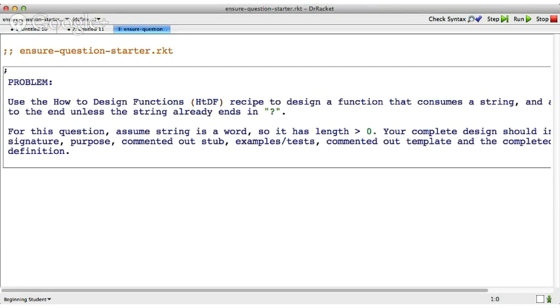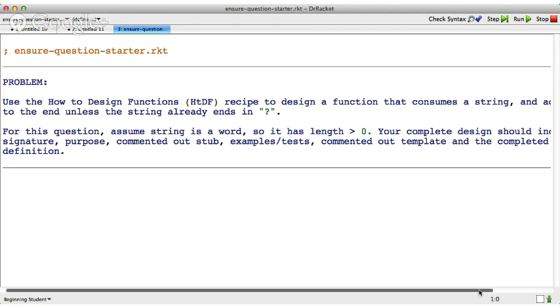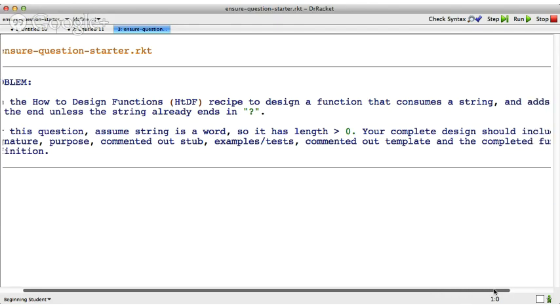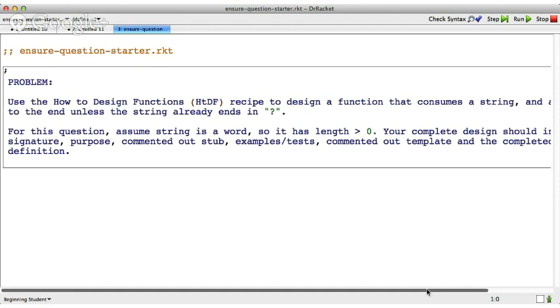and I'll open it up here in Racket, and there it is. I've made the font a little bigger for you all to see, so that's why the question box isn't fitting. I'm supposed to use the HDF recipe to design a function that consumes a string and adds question mark to the end unless the string already ends in question mark.